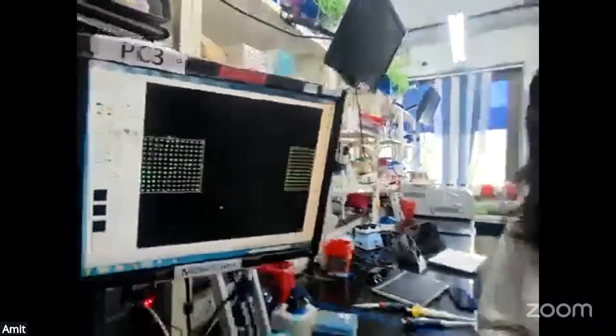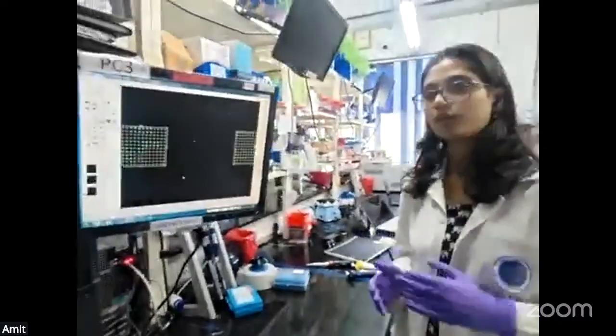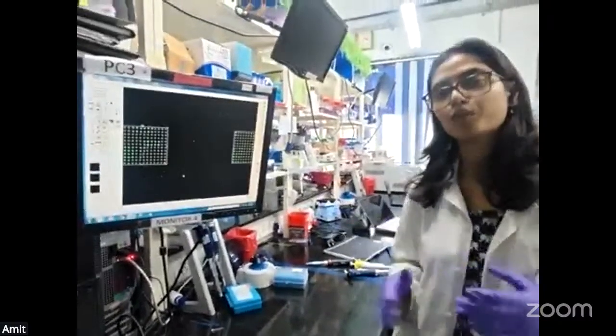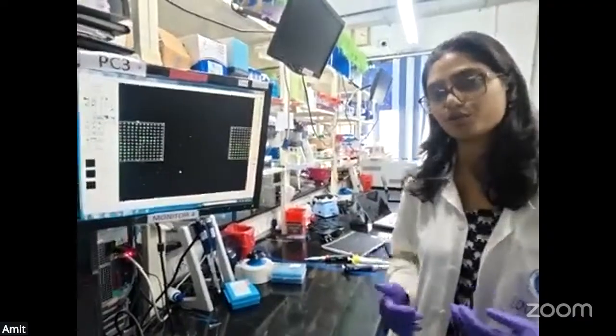Now that we have done the data extraction and quality control check of our data, what we will do next is analyze the data that we have.